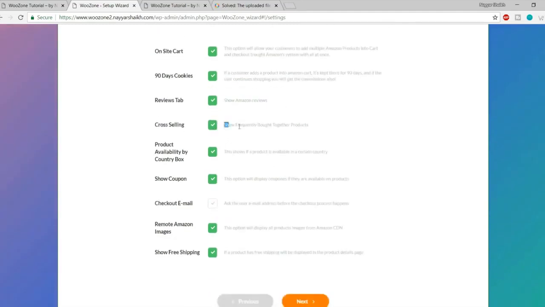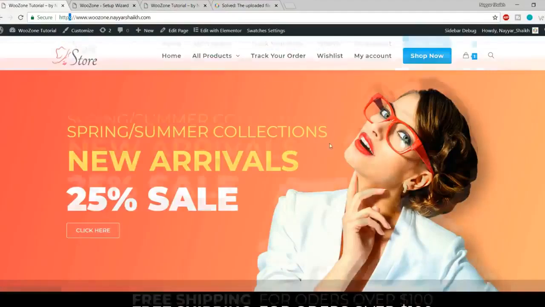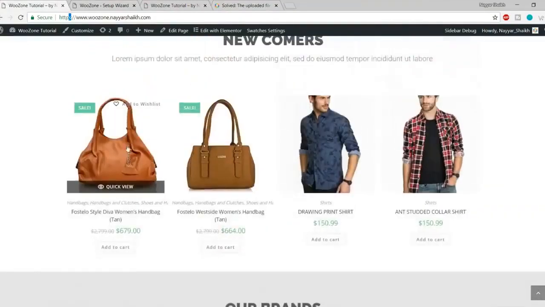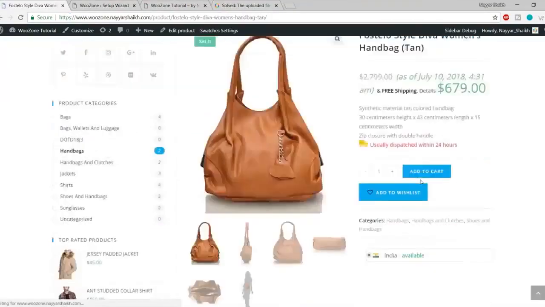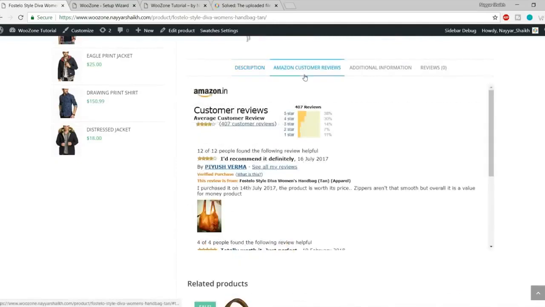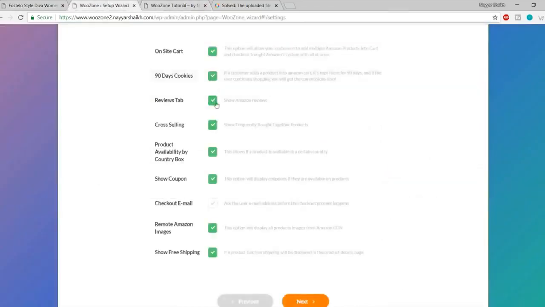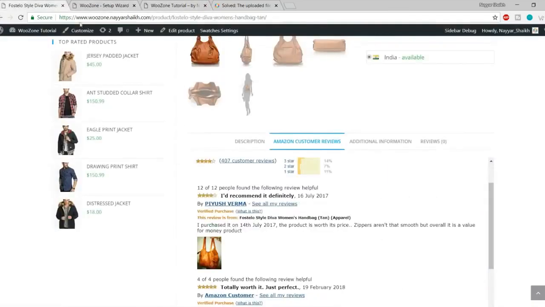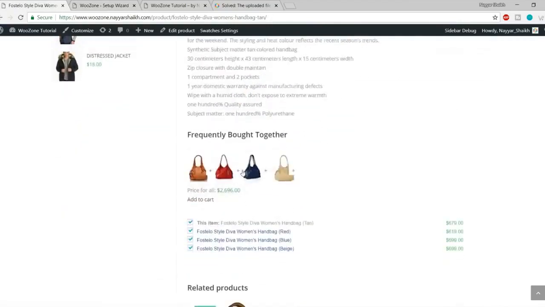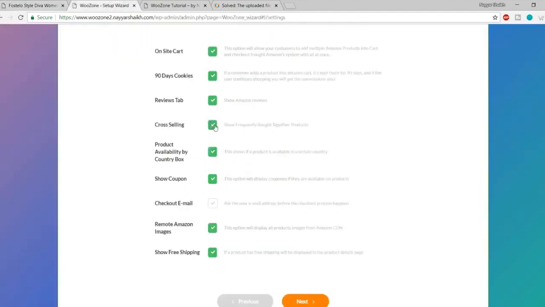Do you want to show the frequently bought together products which you see on Amazon? Let me show you both these options. Let's open this product. First of all, we have this Amazon customer review. If you don't want to show this tab, you can come over here and untick this reviews tab. The second option, if you see under description, we have frequently bought together products. If you don't want to show this, you can untick this cross selling.